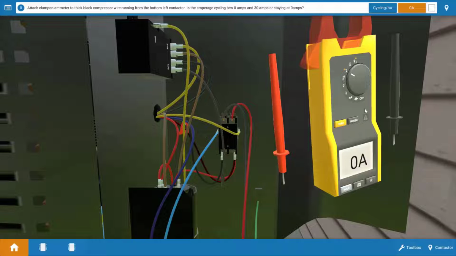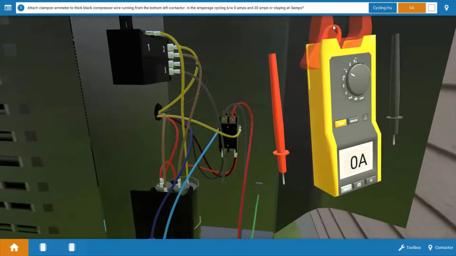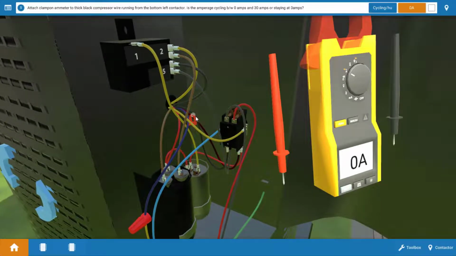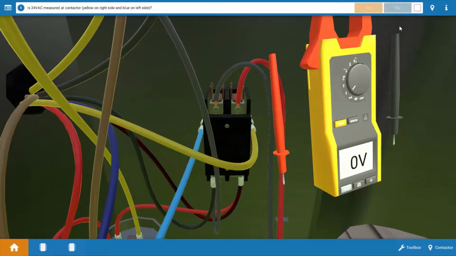So we're going to verify this by attaching the clamp-on ammeter to the common wire of the compressor motor. Now, this is the black wire running from the bottom of the contactor here to the common on the compressor. So click on your clamp-on ammeter and place the jaws around the glowing hot spot on the black wire. And when we do that, we see we have 0 amps. And the 0 amps are continuous. So the compressor is not cycling. It's in fact off at this point. So we're going to click 0 amps up here at the top.